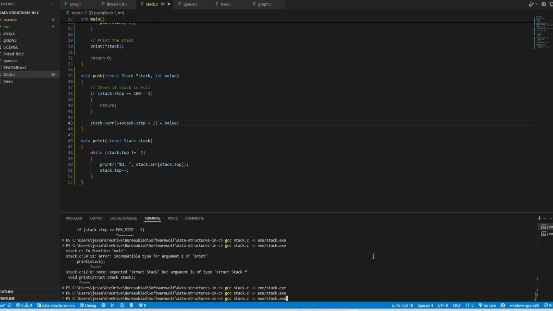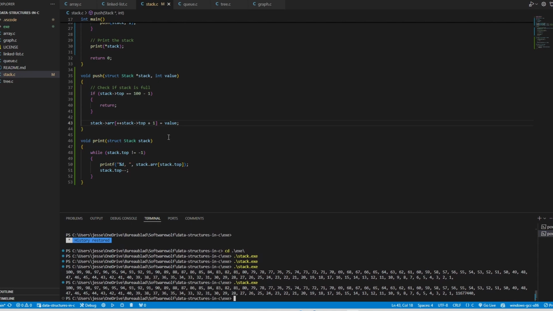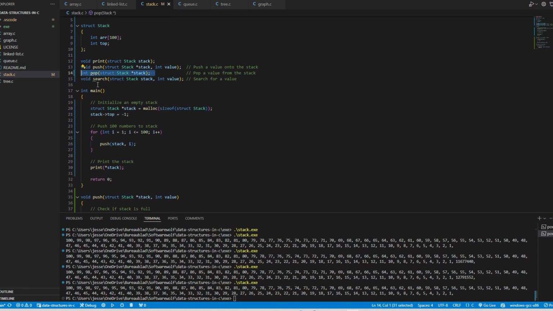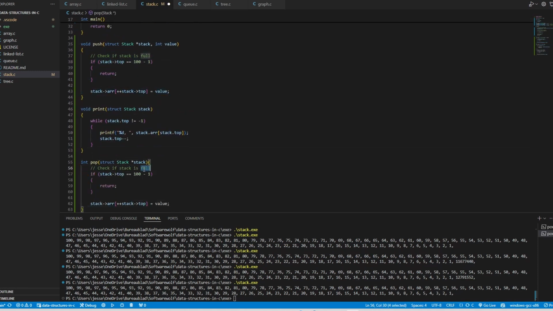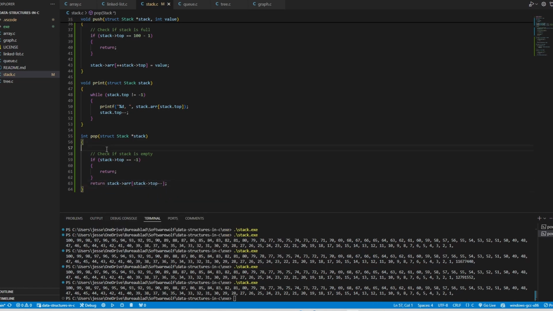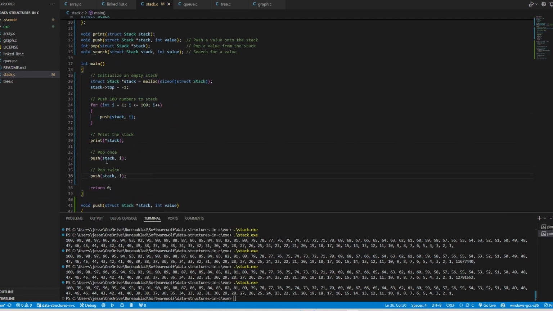Then we implement the pop function. This is almost the same as the push one, except we delete the value, so we have to check if the stack is empty first, because we don't want to have a stack overflow. So we check stack.top, and after this we remove the top value.